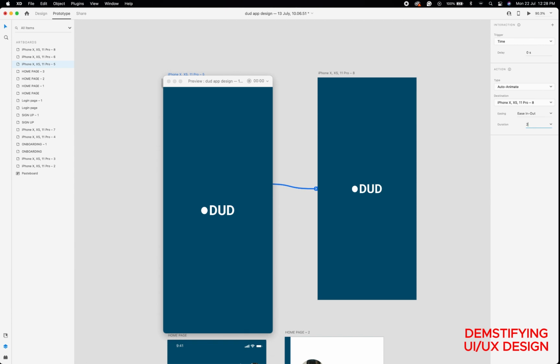Let's do 2 seconds and see. Tap on it. You see the time delayed. If you do 5 seconds, now let's preview. See, it's taking time. 5 seconds, and we don't need that. That's too slow. So let's do 1 second. I think 1 second is cool. Nice.